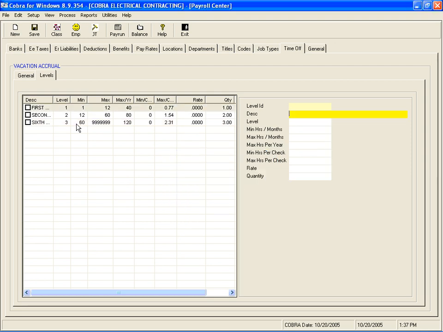Okay? So, the thing about this accrual table is if you're going to let Cobra manage the accrual, you can set these levels and how much to accrue per level that you want to be accruing. So you can have as many records in the levels that represent your different levels of accruing, basically. This ends the lesson on setting up time off accrual.